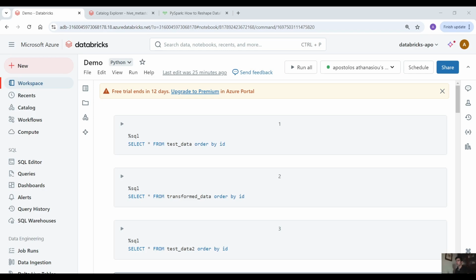Okay guys, we are here in our Databricks workspace. I have already prepared a Databricks notebook with code on how to compare the test data with the transformed data. Now, of course, the concept is very simple. We have test data. Let's say you have testers and those testers create test cases with valid data, the data that you expect to see, the final and valid data.